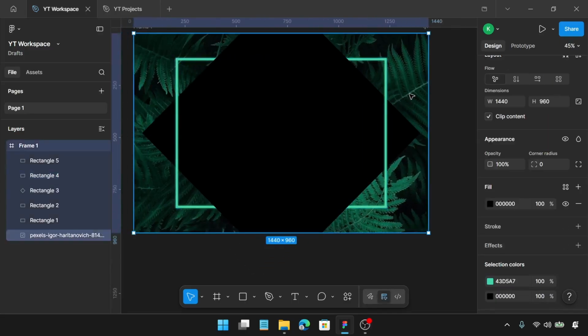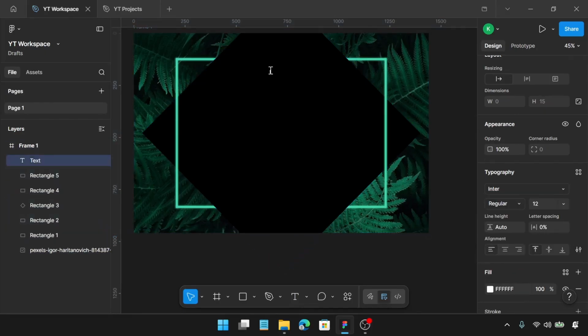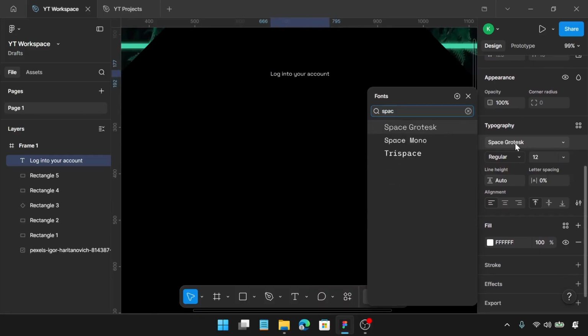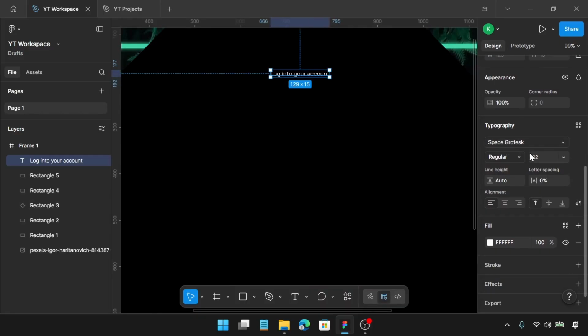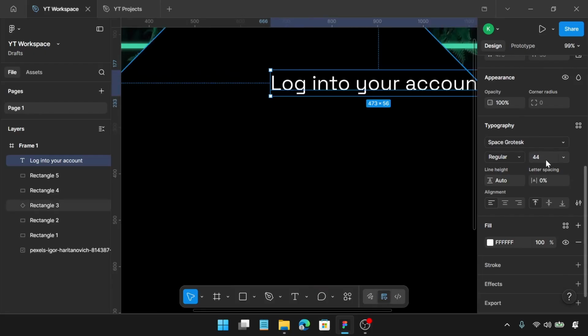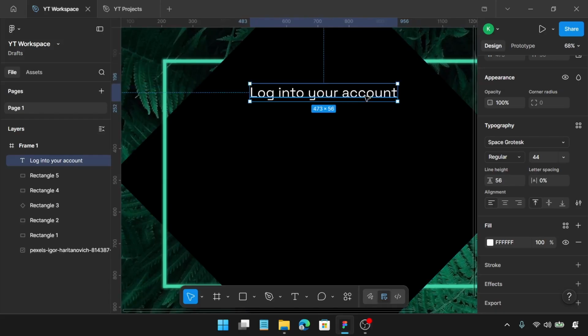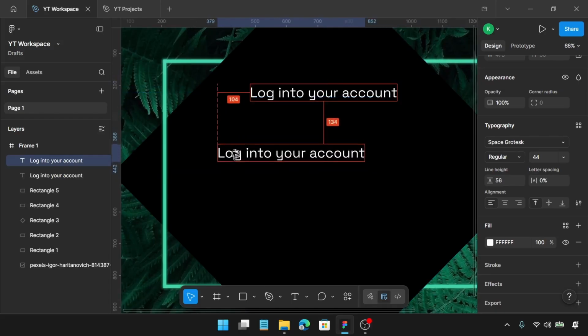Now we're going to add the contents of our form. I'm going to start with a text. So I'm just going to type "Log into your account". We're going to change the font to Space Grotesk, and the size is going to be 44, and the line height is going to be 56. I'm going to just bring it back here. Let me just grab a copy of this so I can reuse this text box.